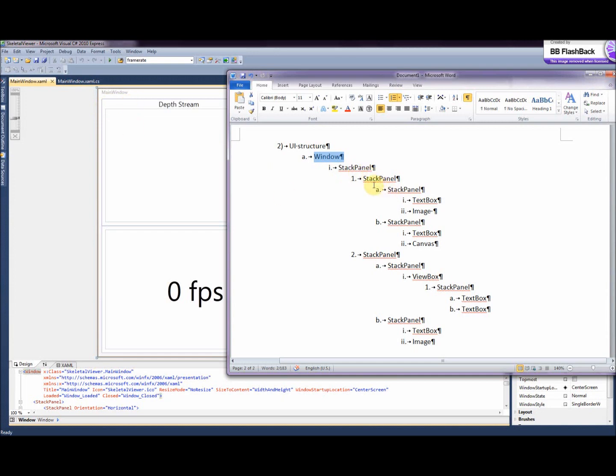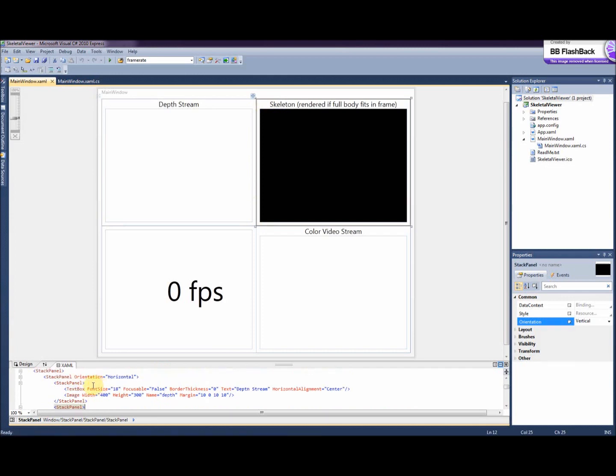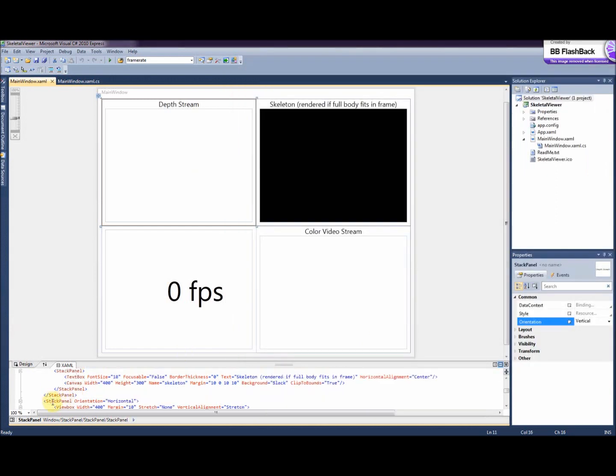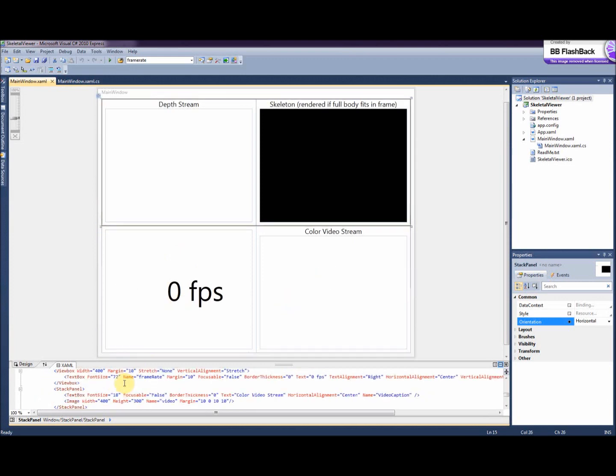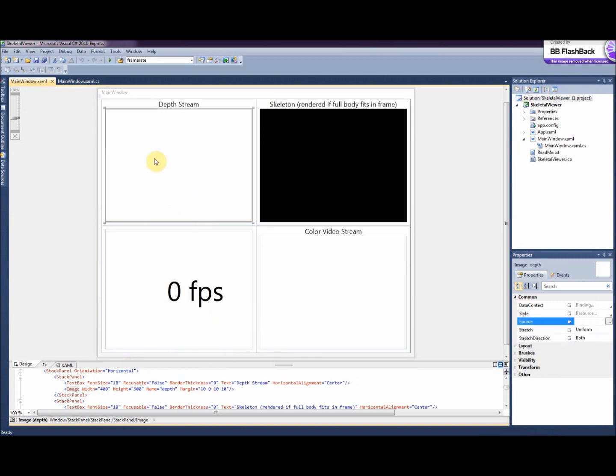panels, which is basically this stack panel. This is the stack panel, and then a second stack panel is the one on the bottom. You can look at that, which is this stack panel, and inside the stack panel here you have another stack panel, which inside of that has a text box and image, and here you have another text box plus a canvas.